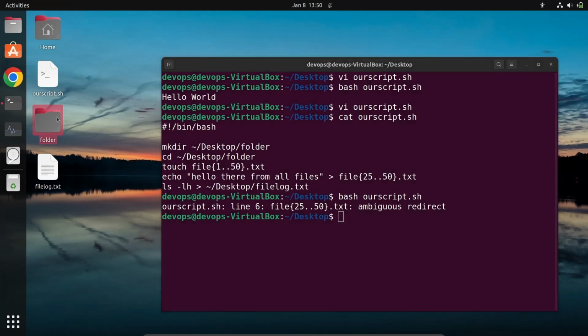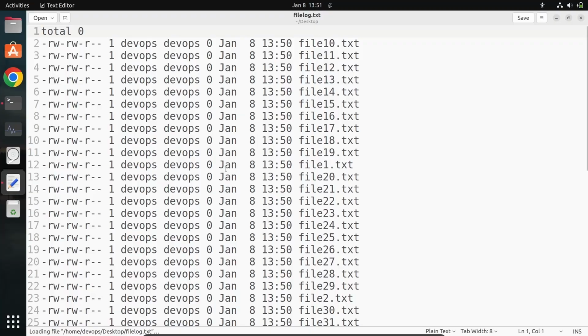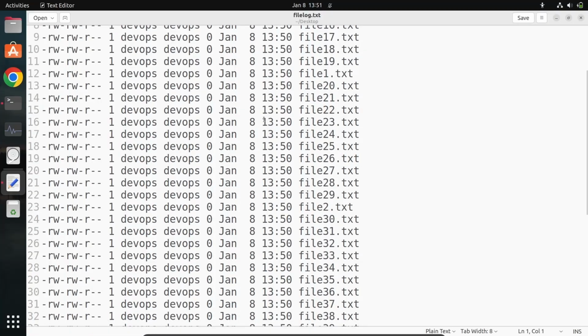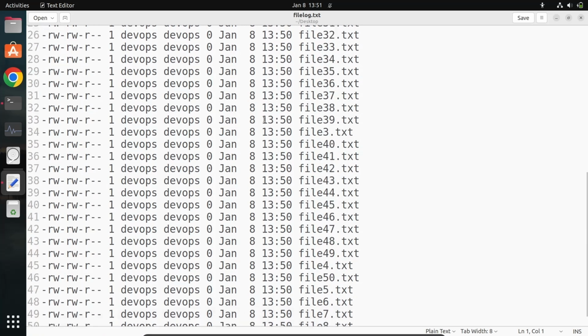So let me verify the content. It created my folder on my desktop. Let's see the file log.txt. It shows the ls -lh output. If I look, the size is 8 bytes only.